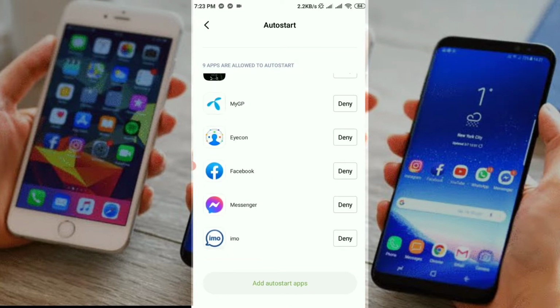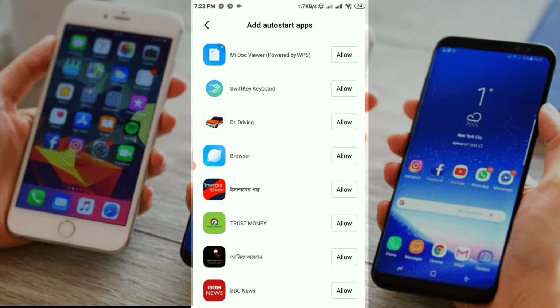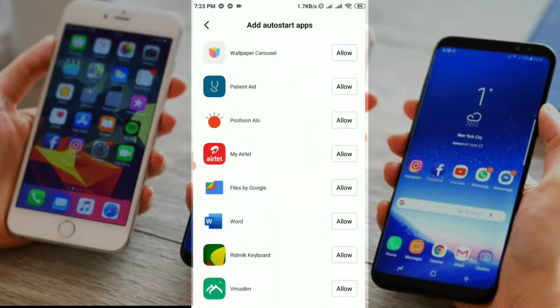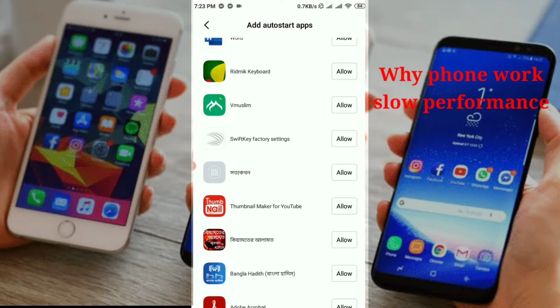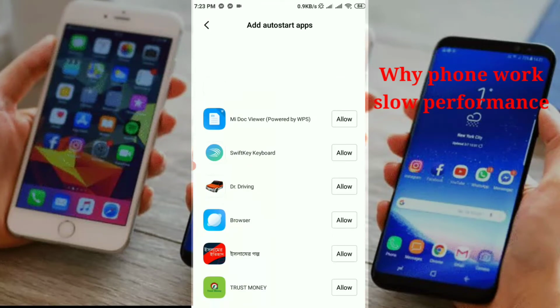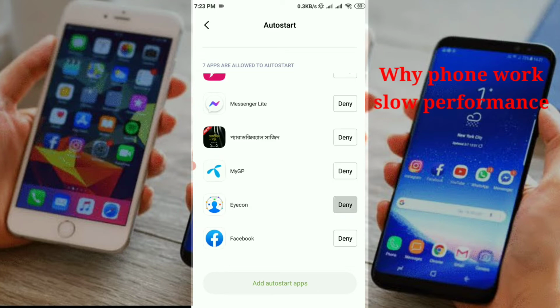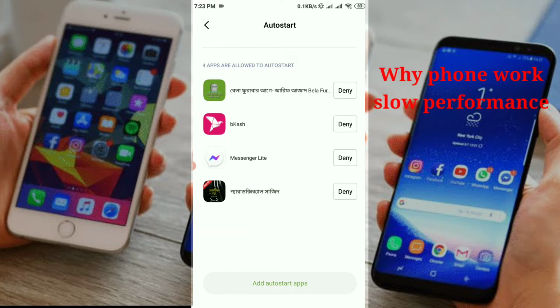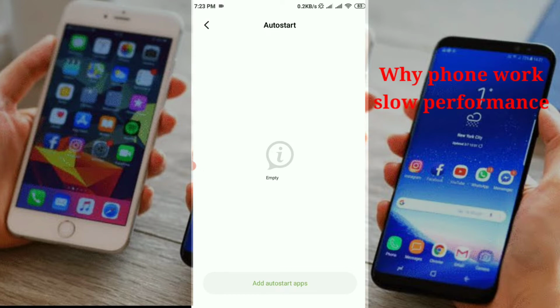And if you want to add another option, an application that is very important for you, you enable it to allow, because it is not good for the phone's features to turn everything off. Deny all the applications here, no need for auto start options. It is very helpful and gives good performance on your phone.